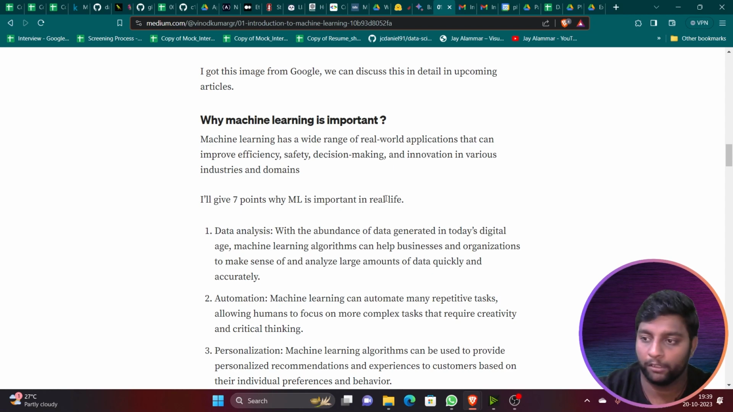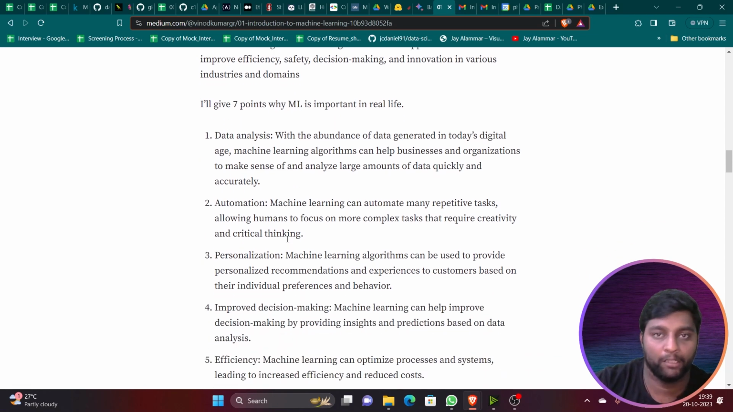So the 7 important real-life applications of machine learning: if you learn machine learning, what will your applications be? We'll see. First, data analysis. For many years, companies have been getting huge amounts of data. At that time software engineers and full stack developers had more scope to create websites, etc. Whatever data they were getting, they were not able to figure out what to do with it. We are storing this, but we are not doing anything with it.